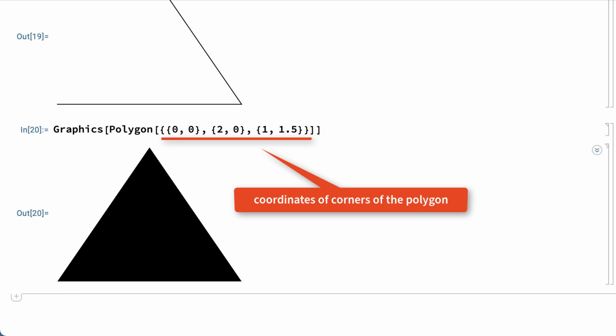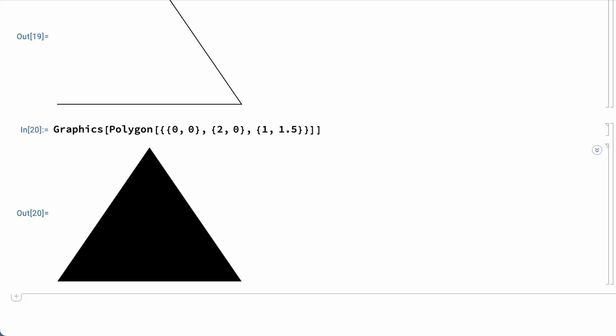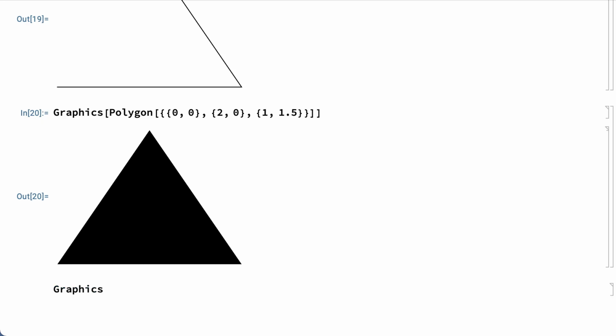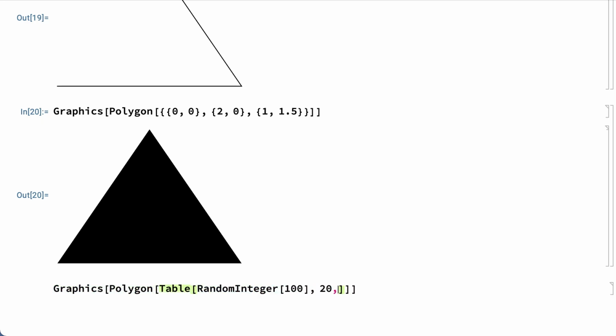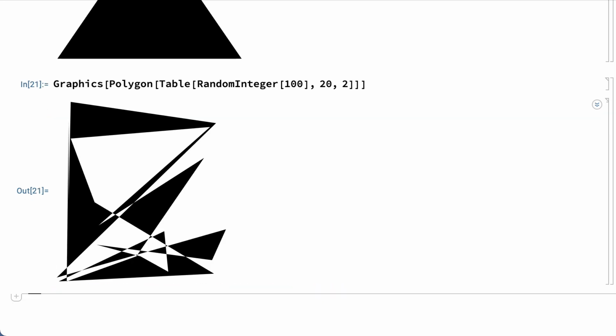Regular polygon makes polygons where all of the sides and angles are the same, but since the coordinates of the corners in polygon can be anywhere, polygon can be used to draw polygons where the sides and angles are not all the same. This shows polygon used to draw a polygon with 20 corners at random coordinates. A polygon with random corners like this usually folds over on itself.